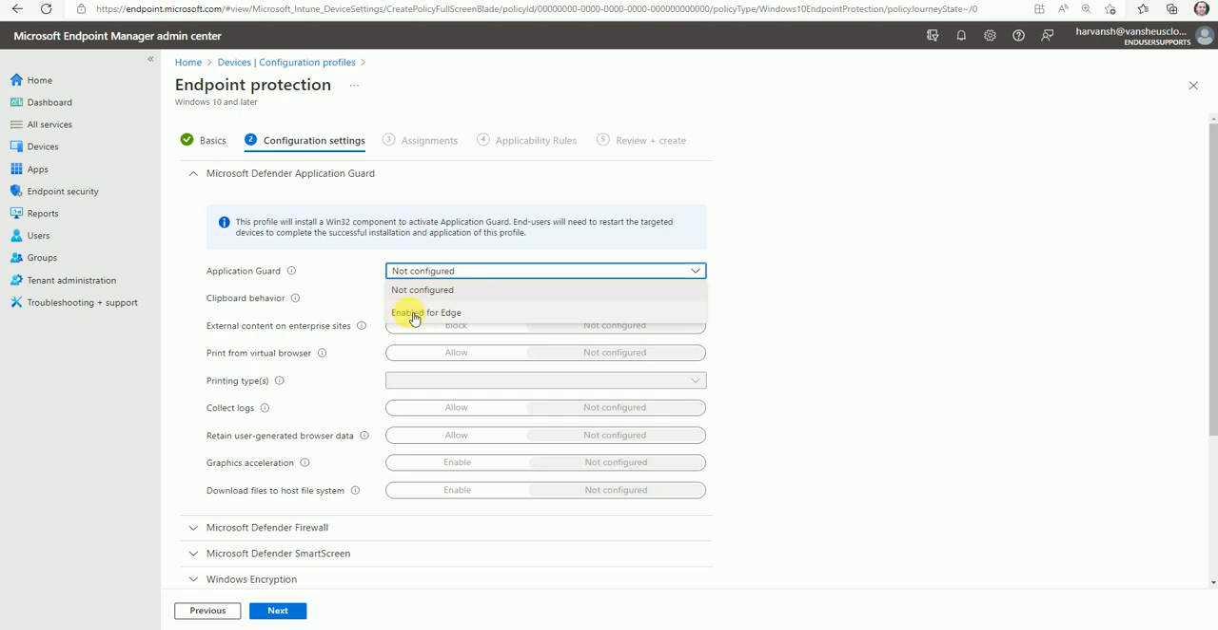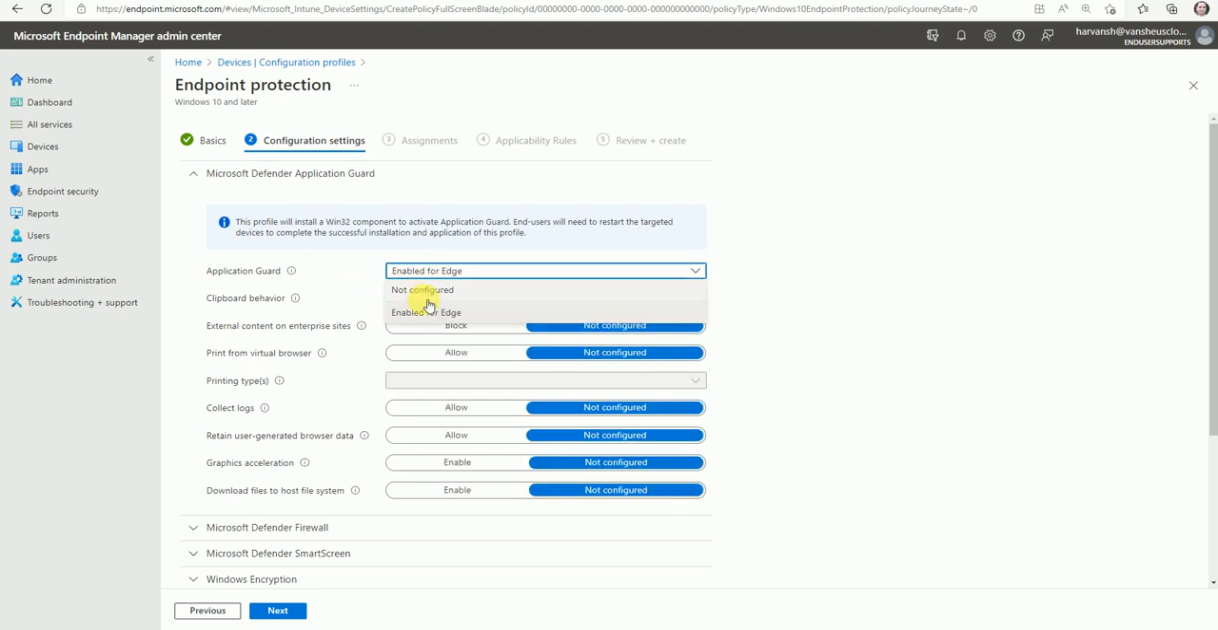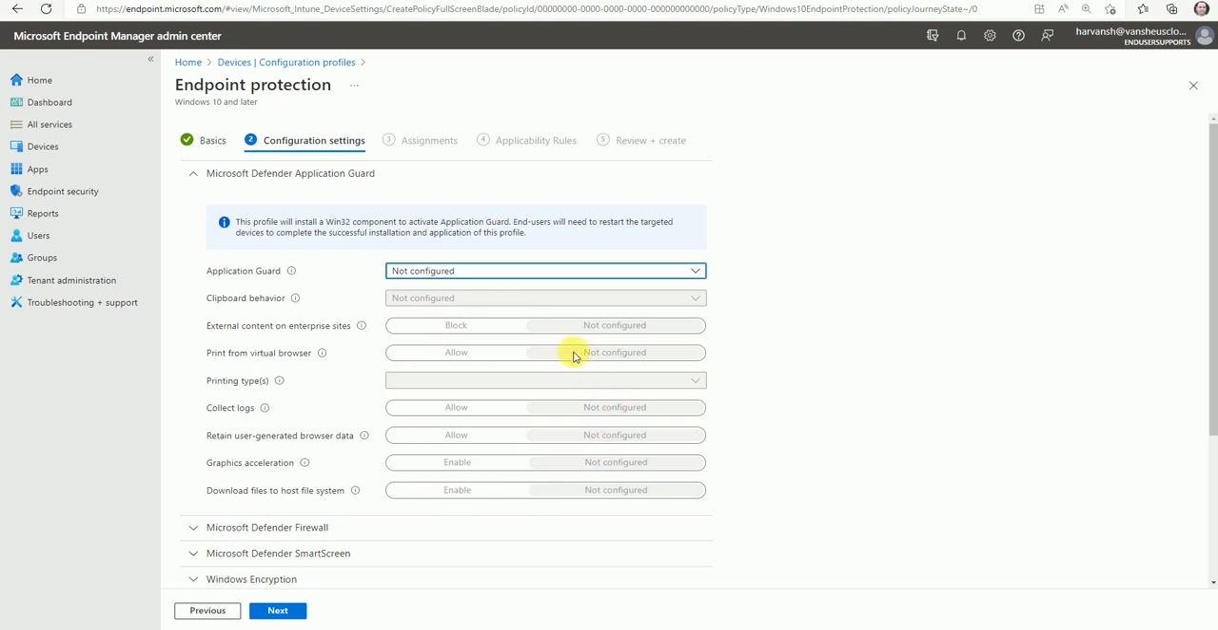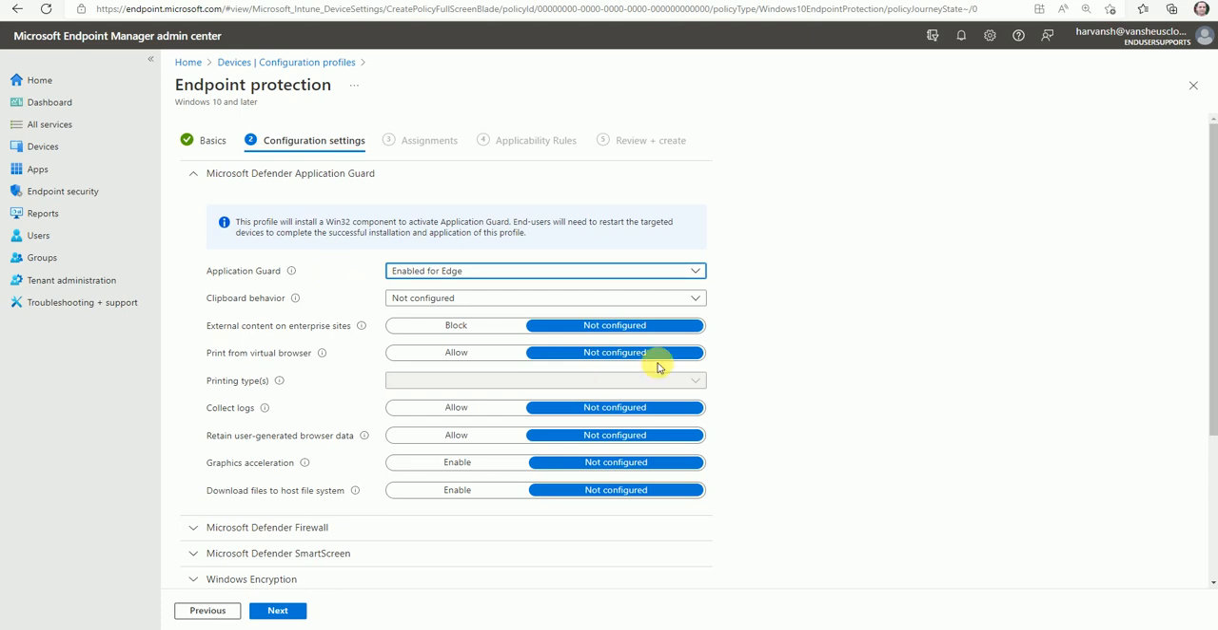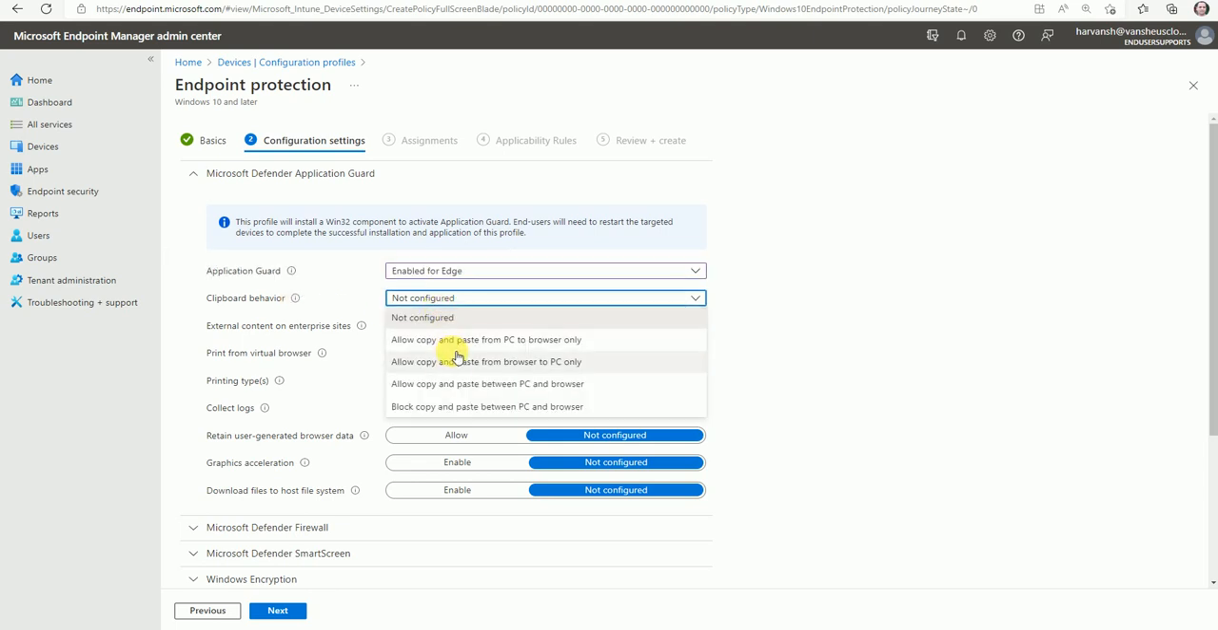So let's see the enable for the Microsoft Edge. If you select the option not configured, then everything will be grayed out. If you want to select, then enable for the Edge. Then you have more options to customize it. The clipboard behavior, if you want to set up the clipboard behavior, it's for copy paste, like from your browser to PC and PC to the browser. If you want to allow it, or you want to block it, like block the copy and paste between the PC and the browser, you can block that copy paste as well.